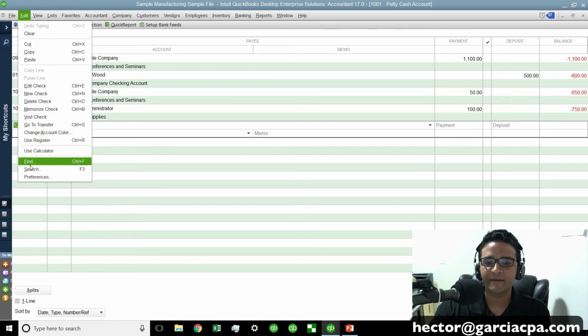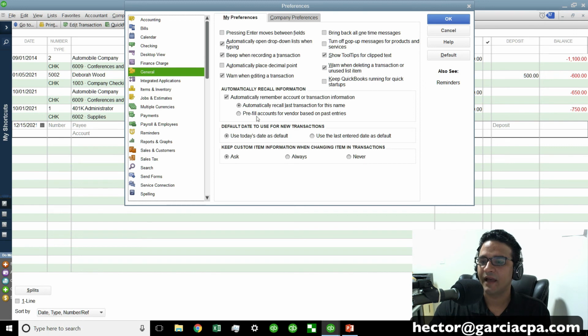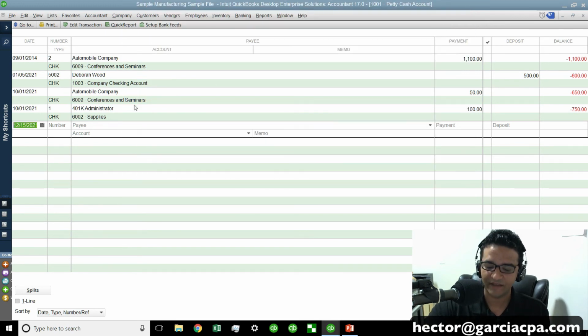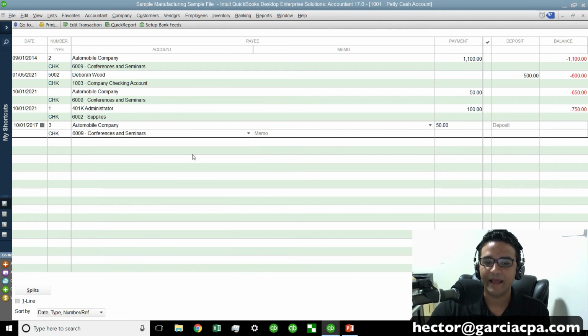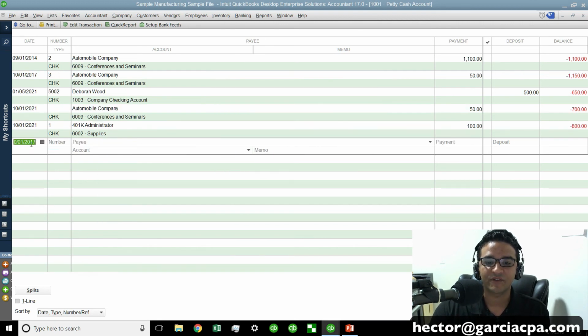Now, if I'm entering historical transactions, I probably want to change the toggle. I'm going to go to Edit, Preferences, and then go to Use Last Enter Default. Under General, my preferences, use last enter default. That way, when I enter a transaction, let's say I'm doing October 1st, 2017, and I'll create a transaction here at random and hit enter, automatically the next transaction is going to give me the exact same date.